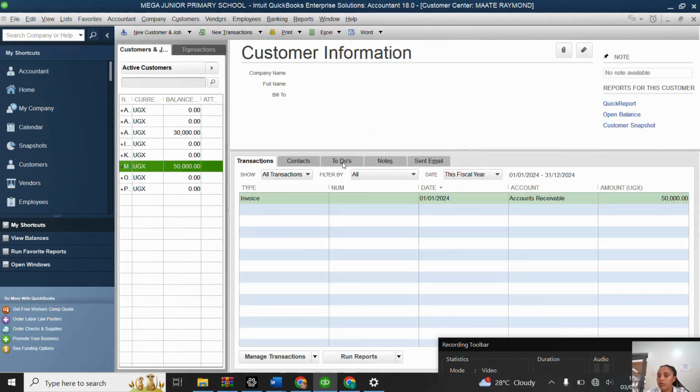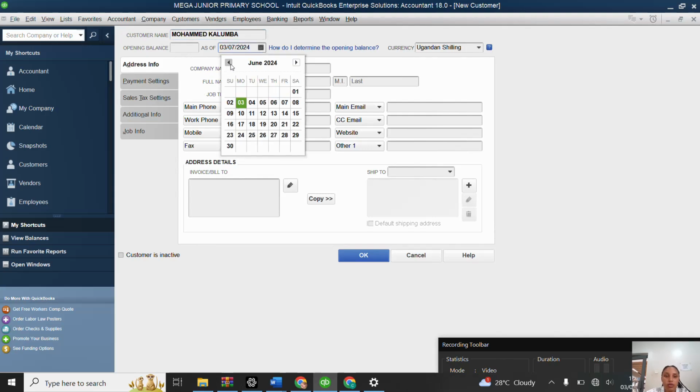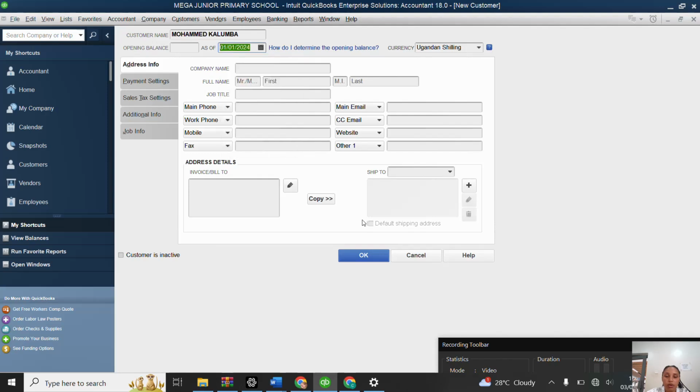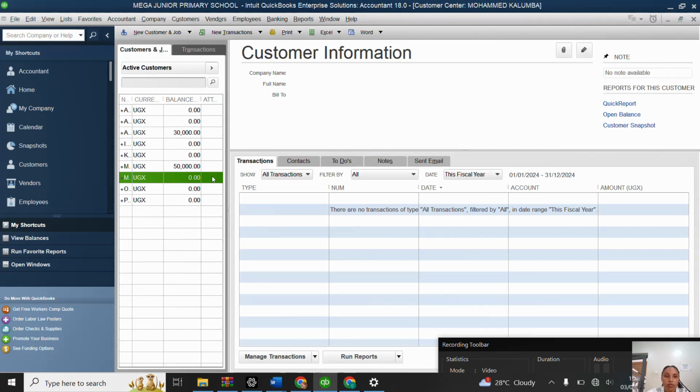And our last one is Mohammed Kalumba. He doesn't have an opening balance, so we're only going to change the date to the 1st of January, and you'll say okay. So I'm done putting in the students. My colleague is going to take you through the next part.